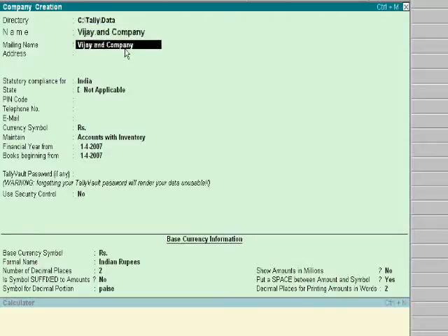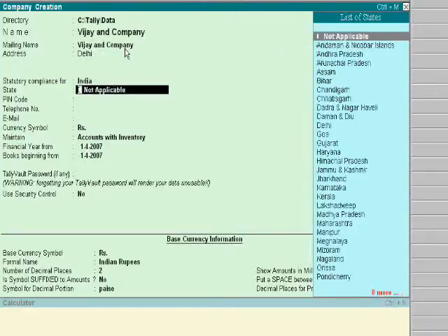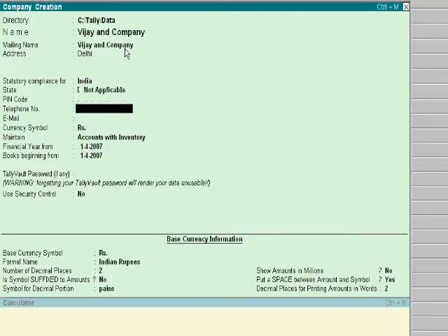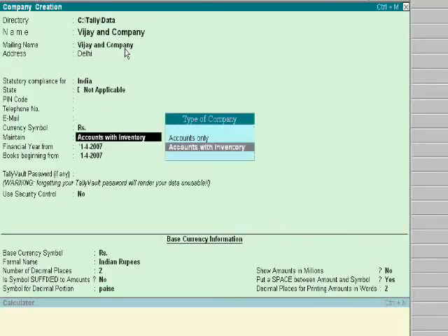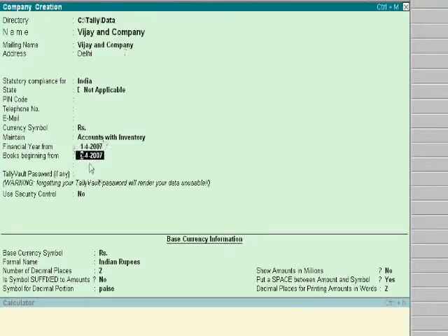This is a form you have to fill, and here company means all types of company. Here an individual business is also a company, and a partnership is also a company, because Tally deems every business as a company. From small business to large scale business, you can easily record your transactions in Tally 9.